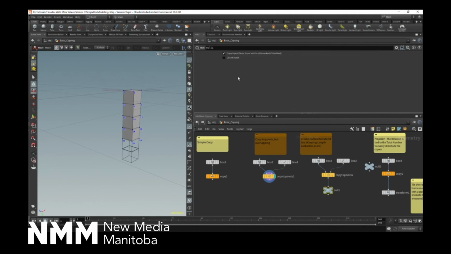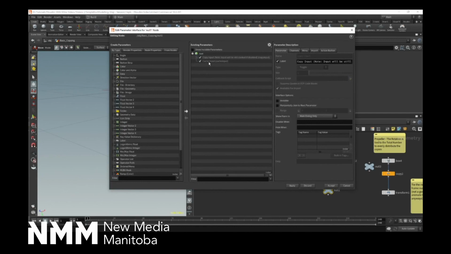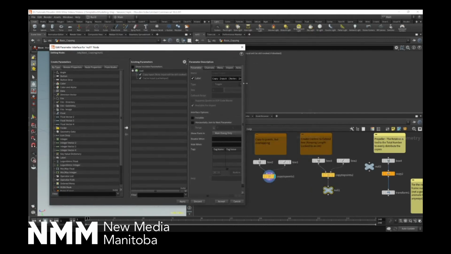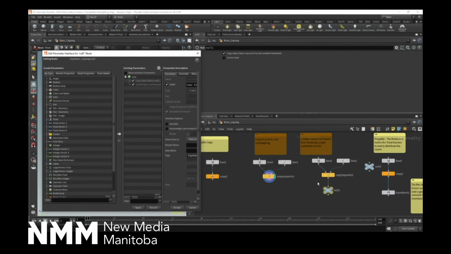Now, in this case, I did it a little differently. I created a null node, and then I added the parameter to that. I'll just show you the process of doing it because there's a little bit of a glitch here. This can be a nice way if you want to put all your controls in one place. Like, I just want to call this controls and put all my controls here.